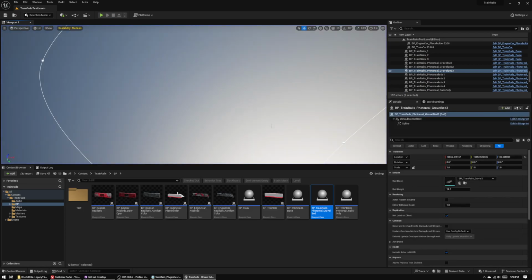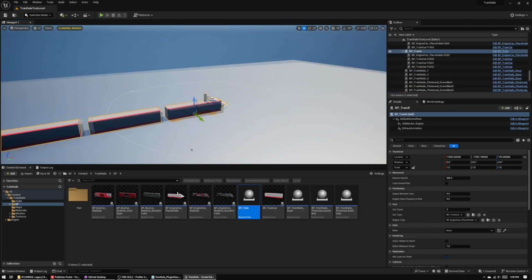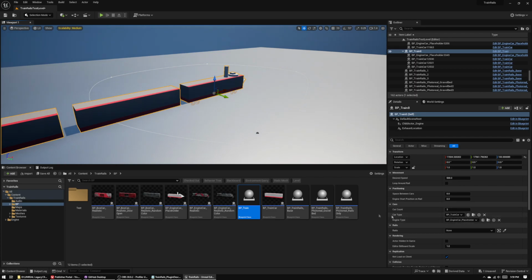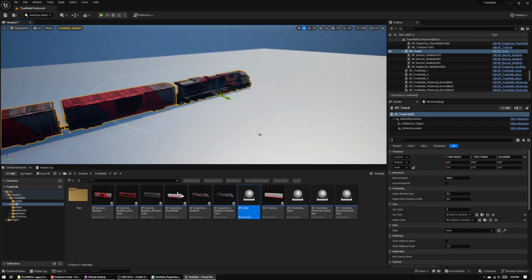Now we want a train on that railroad. So let's drag in BP train. And you'll notice it starts with some placeholder meshes. So that's very easy to change. On the details panel on the right, we'll set the engine type to BP engine car realistic and the car type to BP boxcar realistic.